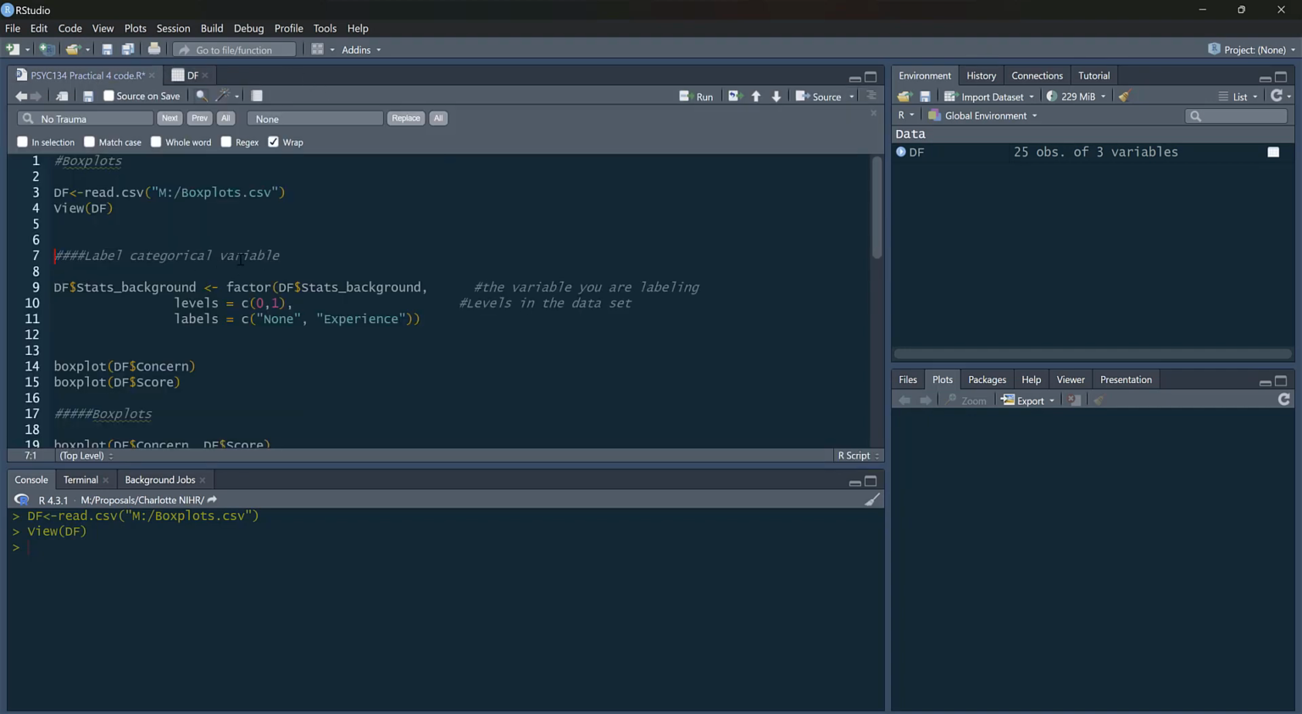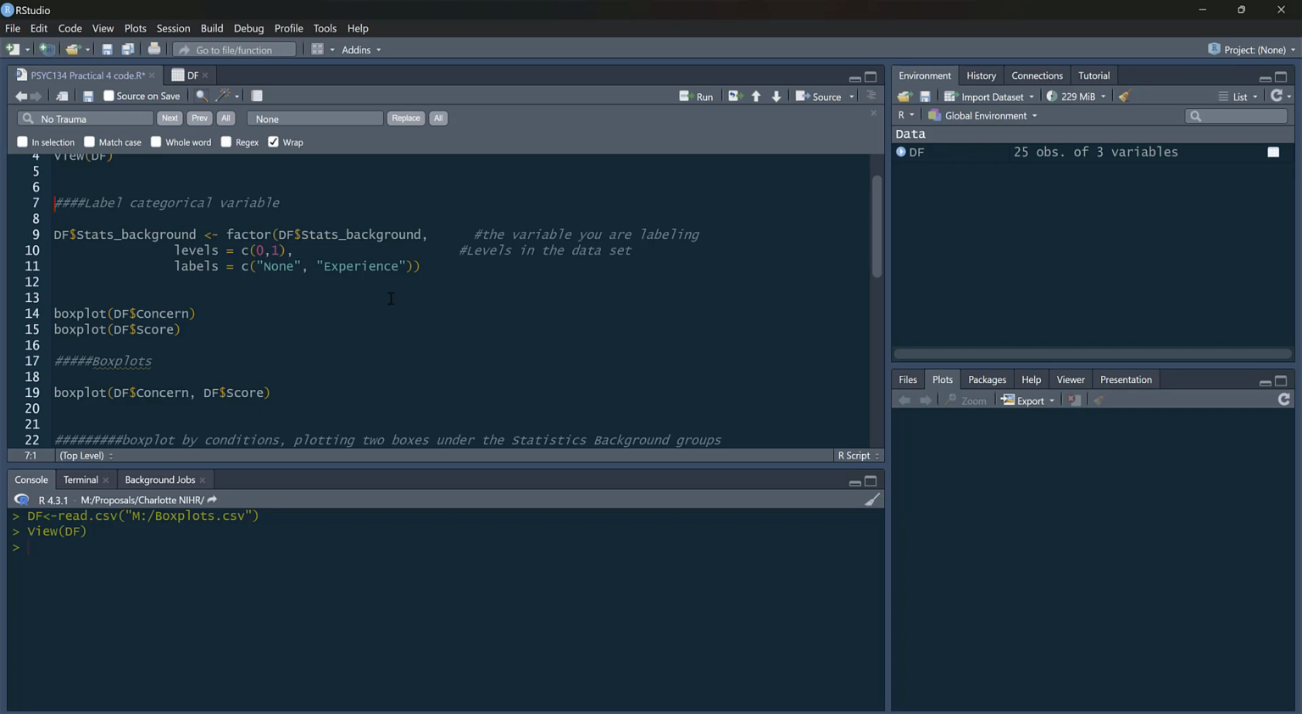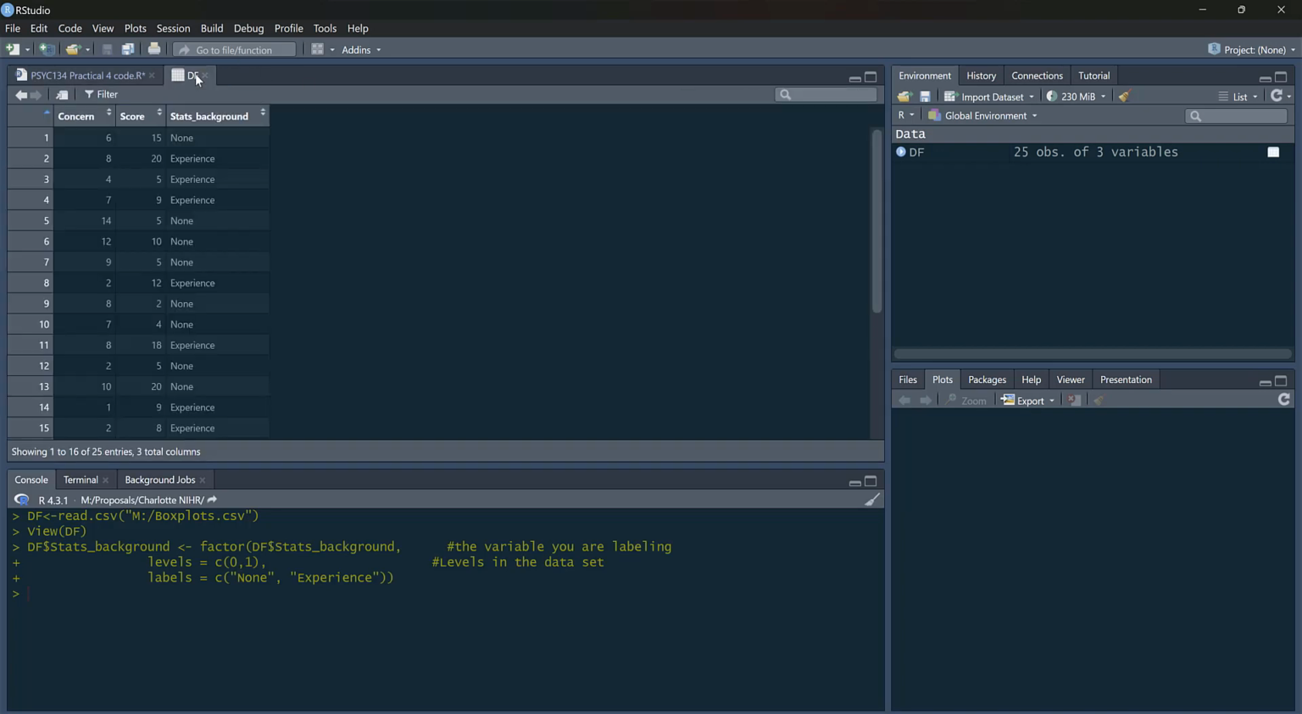So the first thing is I'm just going to quickly label the categorical variable. So it's the stats background. That's a factor. It's got two levels. It's coded as 0 or 1. If they've got a 0, they have none, so they've got no stats background at all. Or if they get a 1, they've got some experience. So we're going to label that as none and experience. And there we go.